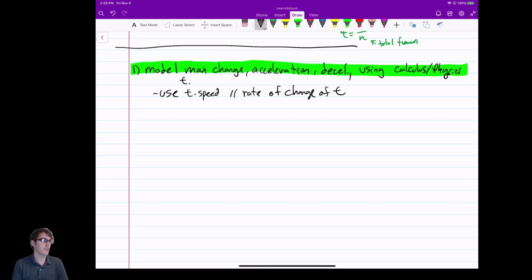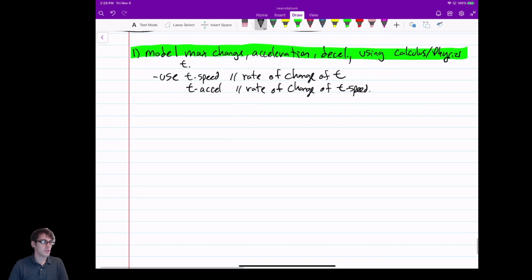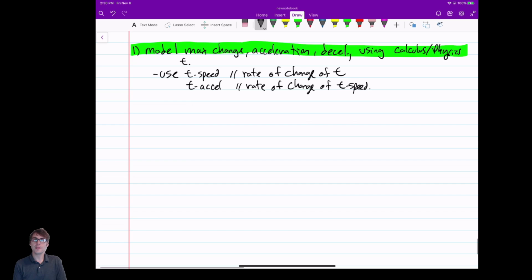But here's where things get interesting. In addition to t speed, I can model a t acceleration, okay? Which tells us how much the speed changes every time. Rate of change of t speed, okay? And if we have this, it actually becomes really simple to implement. We use it as follows.